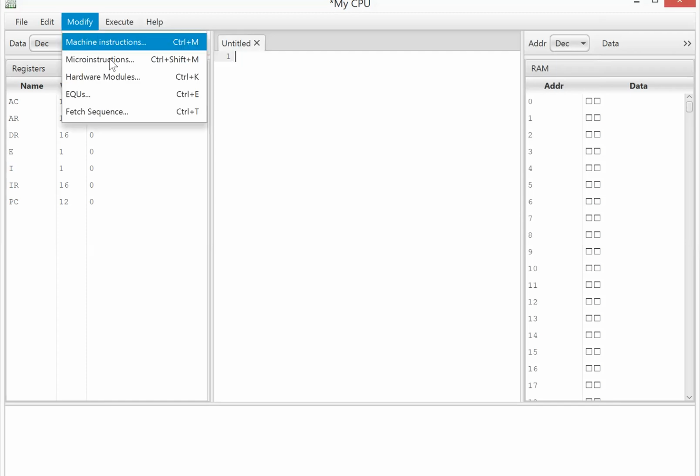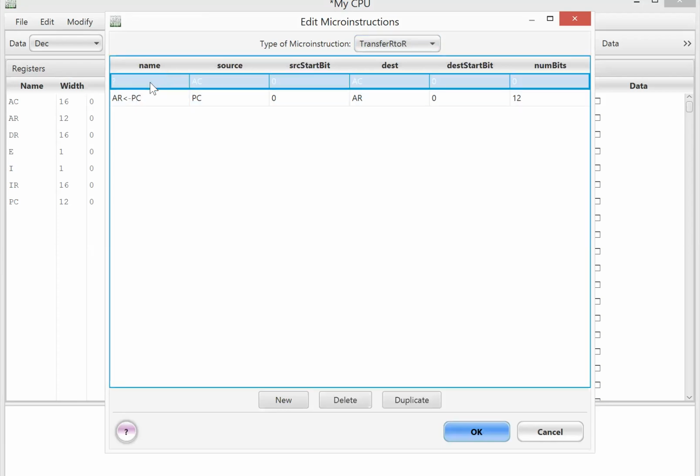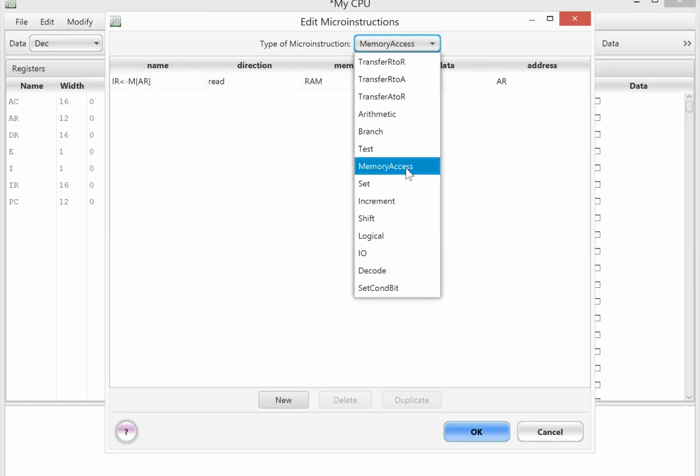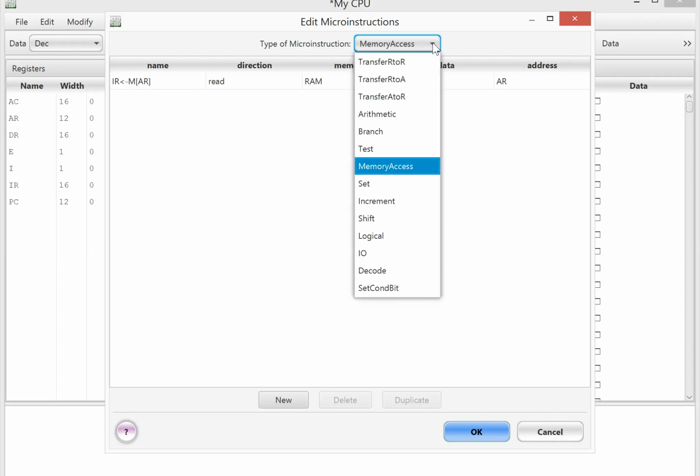Next, sorry, we have to create another micro instruction. I shouldn't have closed it; I should have just changed the name. So if you see here, this one I'm going to delete. If you see here, transfer R to R, we have created one instruction. Memory access, we have one instruction. Look at the next instruction, which says PC gets PC plus 1.